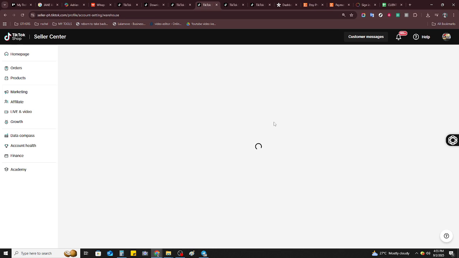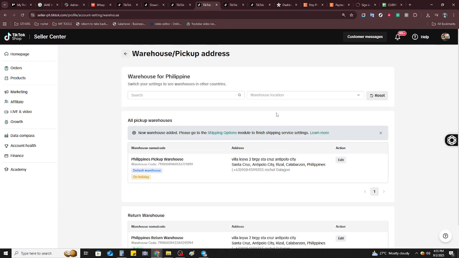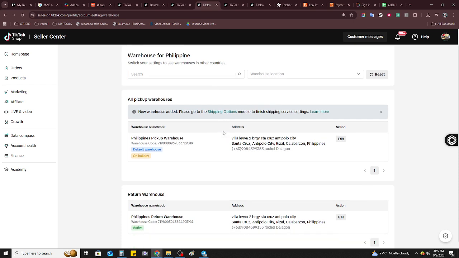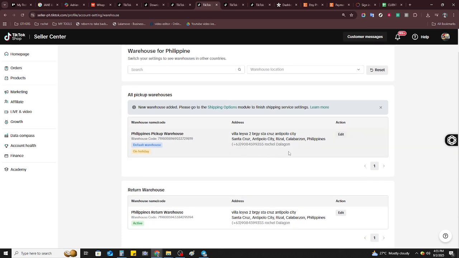Just like with the pickup address, remember to include contact details that ensure smooth communication in case of any return issues. After entering all these details, save the changes to finalize your return address settings.